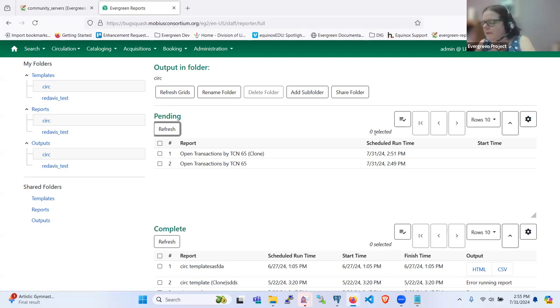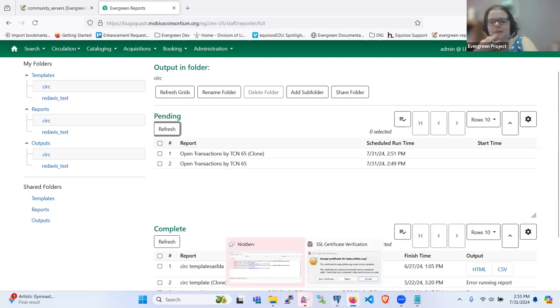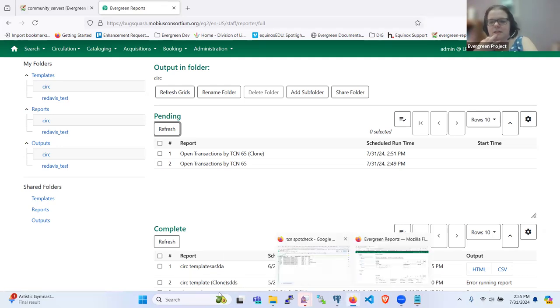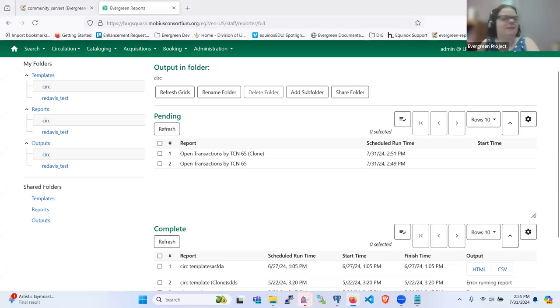So if you think of a topic that you want to cover, or if there's any questions that you have in between the meetings, obviously feel free to post on the reports listserv. If you're not already on the reports listserv, probably everybody here is, but just in case, I will go ahead and post that.